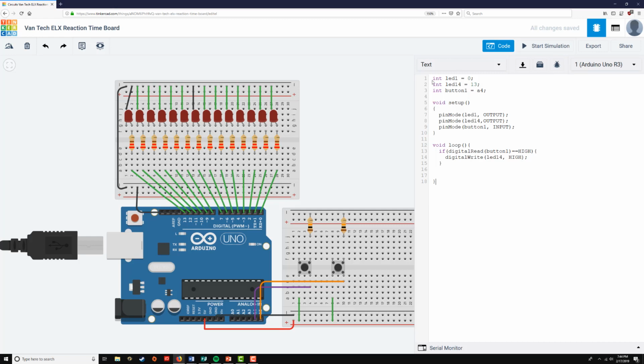If we look here, we have set up an int, we've called it LED1, and we've told the Arduino that LED1 equals 0. Notice the difference between this equal sign and the equal sign used in something like an if statement: there is only one equal sign here. We're not asking if it equals 0, we're telling it that it equals 0. Now we've told the Arduino that LED1 equals 0.